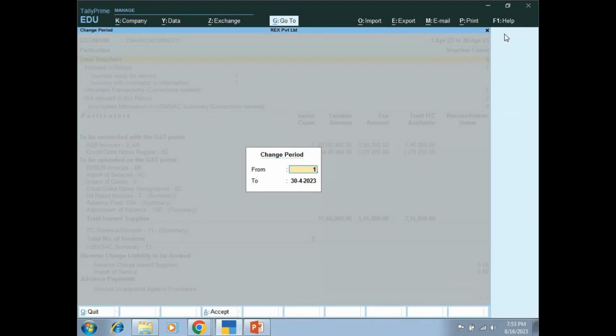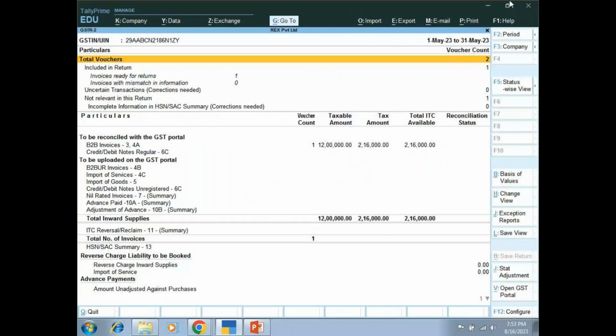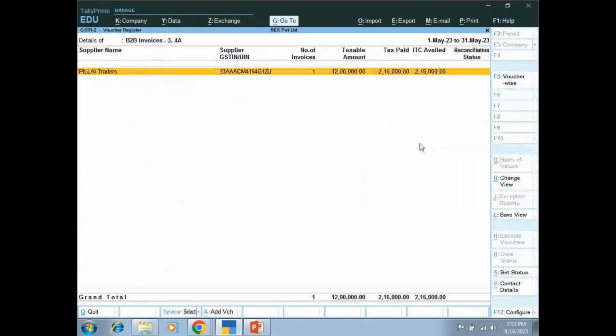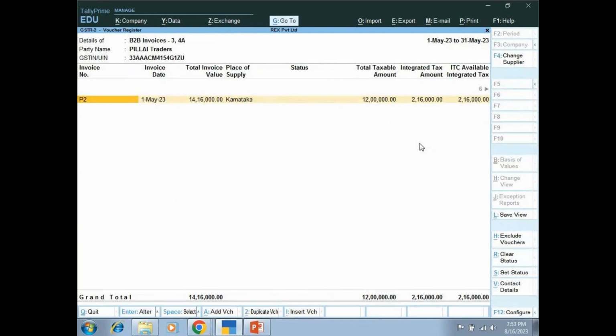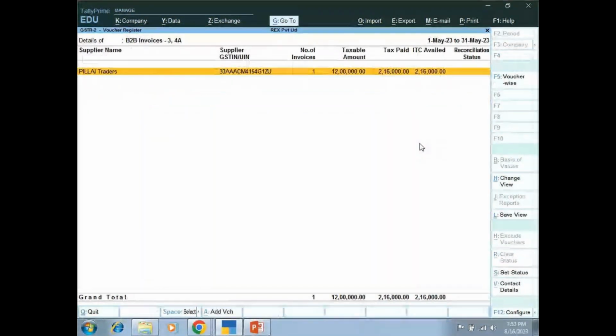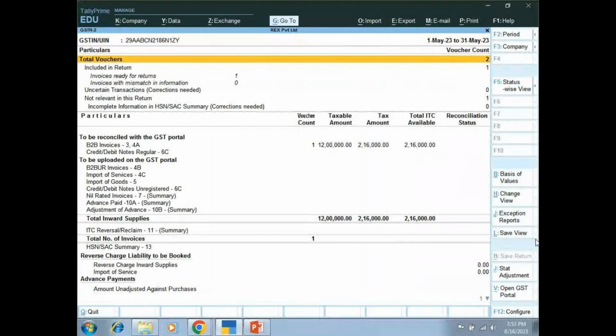So 1 5. Enter 31 5. So this is the Pillai traders transaction. As I told you, you can drill down. Okay, this is the Pillai traders transaction.